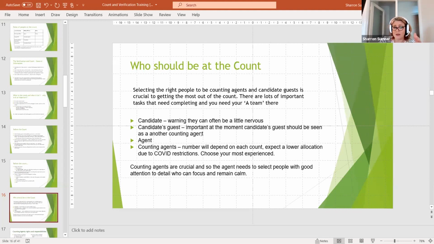Your candidate's there already, but if you're in a target ward, they can often be a bit nervous, not always, and they don't always make the best counting agents. So I wouldn't rely necessarily on a candidate to do it. The candidate's guest is really important at the moment because so few slots are being given to counting agents due to COVID restrictions. So I would insist with candidates that their guest is someone that can be used as a counting agent, someone that's going to be very calm, with good focus and attention to detail. And of course the agent.